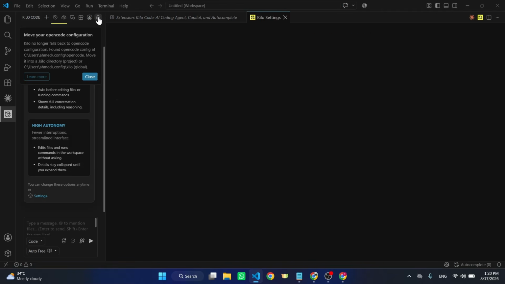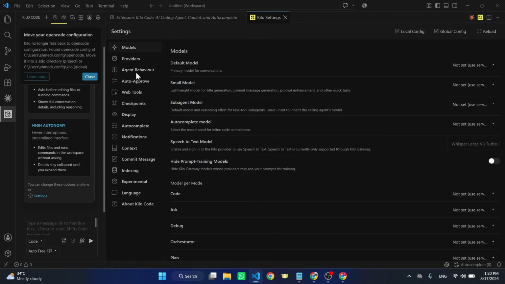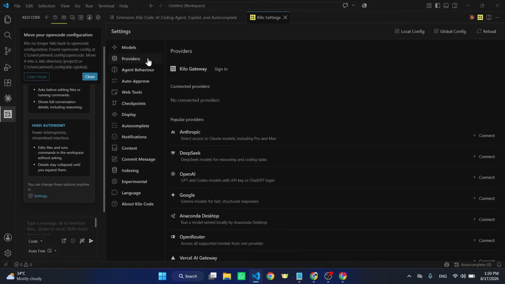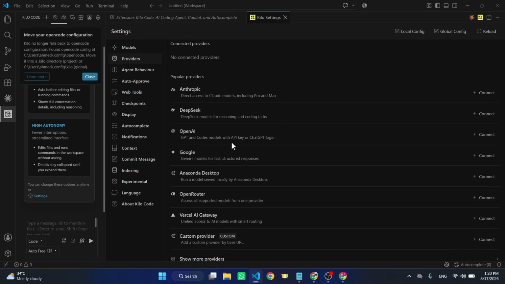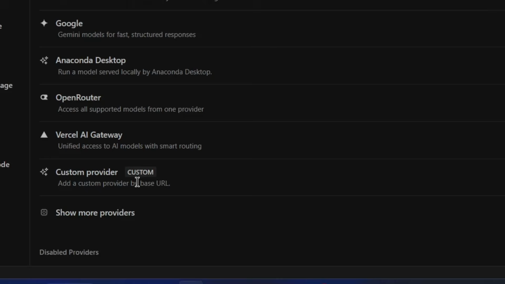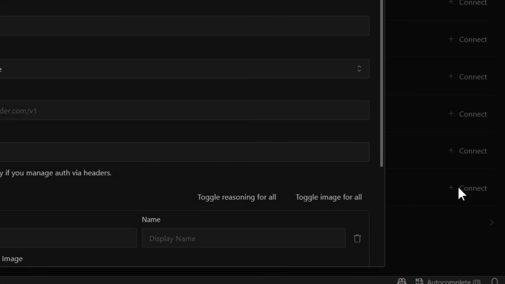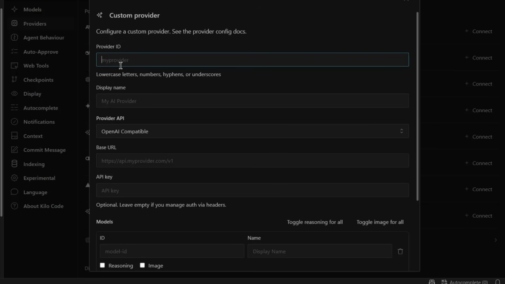So now we are going to click here settings. Here you can see we have a gear icon, right, and we have clicked here. Now we are going to go to the providers, and from here we are going to go to the custom provider. Okay, and we are going to click connect, and here we have to give an ID, and that should be lowercase letters, numbers, or underscores. Now here I'm going to say, let's say, test Kimi K3. This is going to be the provider ID.